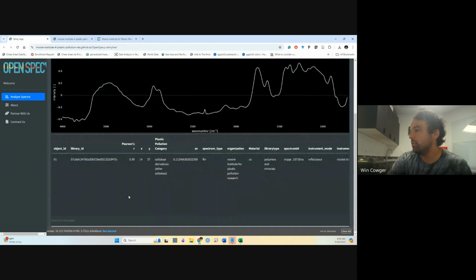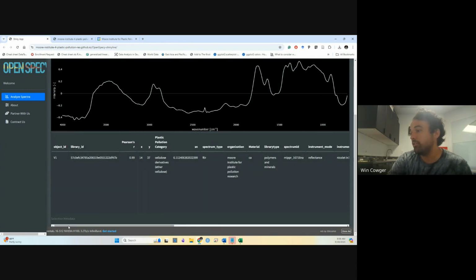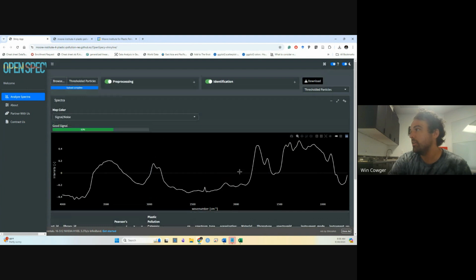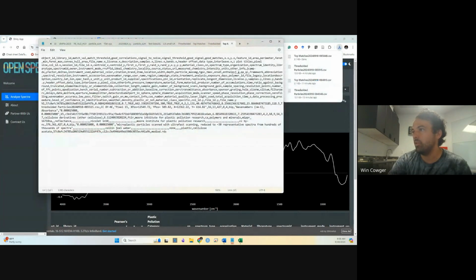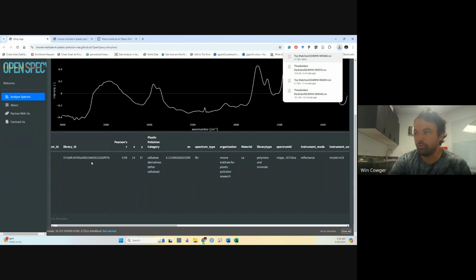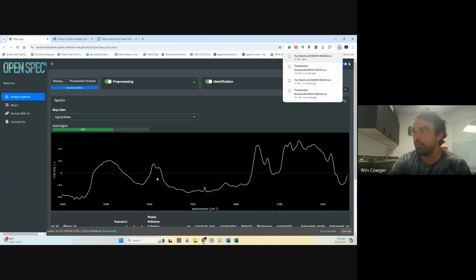So it is still, for some reason, showing us the metadata of the top match, which is nice. And you could still probably download the top matches, and it would give you the same information as before, because it's also coming up as a cellulose derivative with a high certainty.